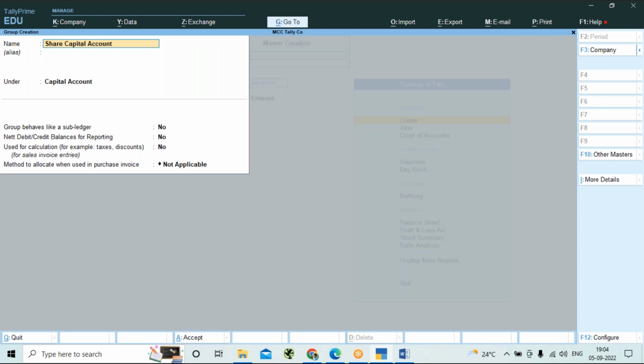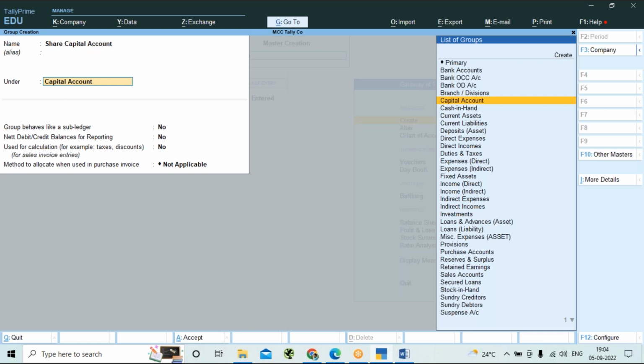So I've created a group. Now if I want to create it under the capital account, then it is a subgroup. Suppose you want to consider this share capital account as a main group. What is the difference? If you keep any group under primary as a main group, it will show that report on top in the reports.